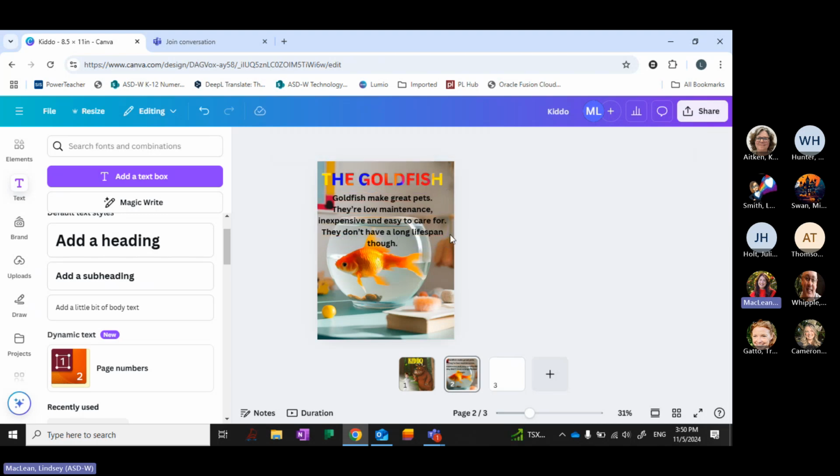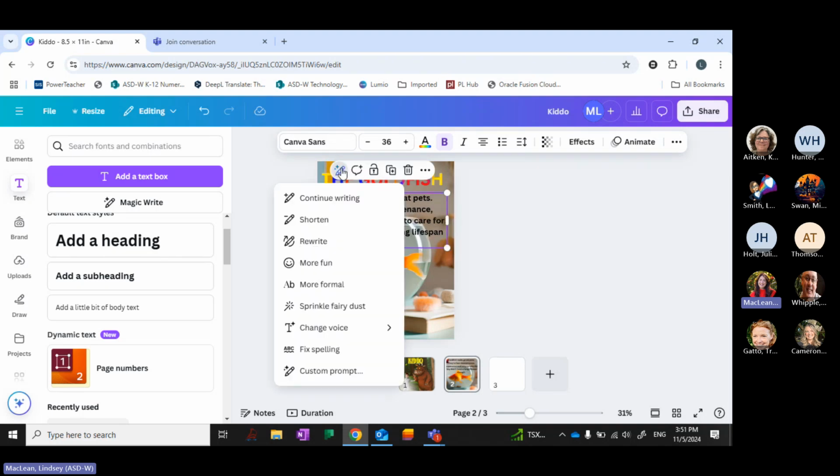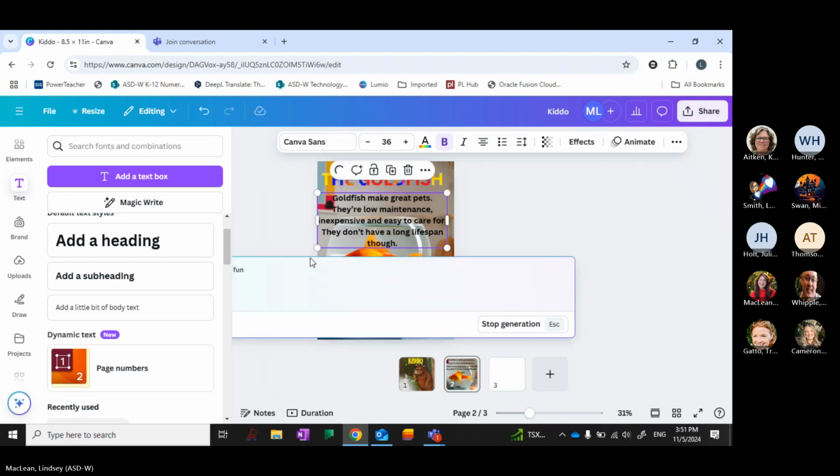Okay, now what I can do is just click on this. And right up here, it says Magic Write. So when I click on that, that's the AI text feature, and it's going to give me some options here. So I can fix the spelling, make this more formal sounding, or make it shorter. The one I'm going to use this time is make it more fun.